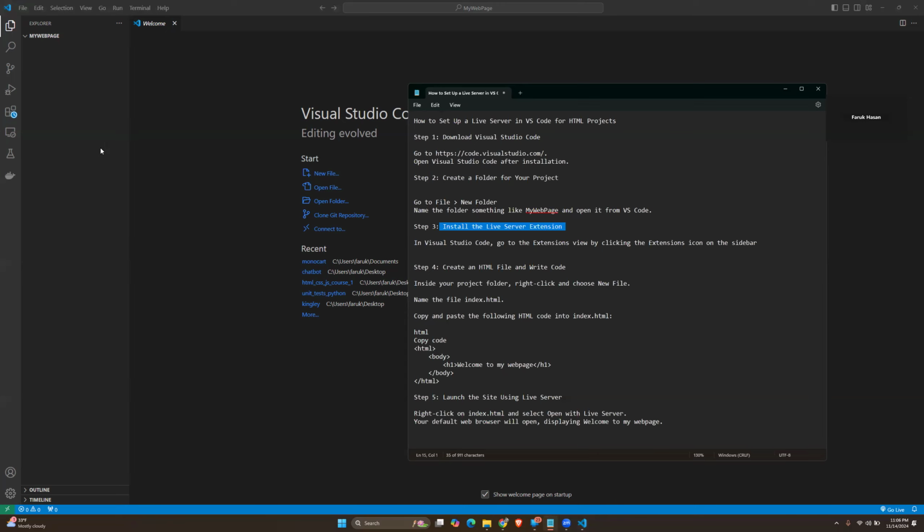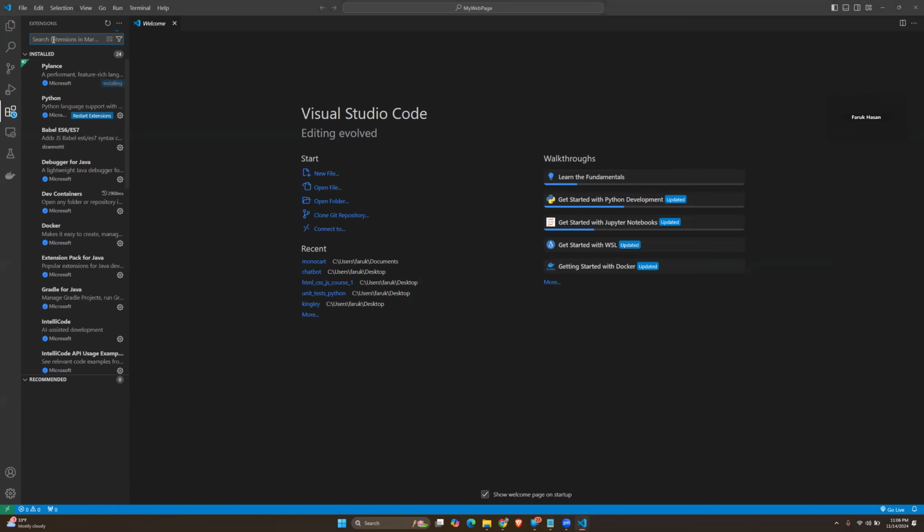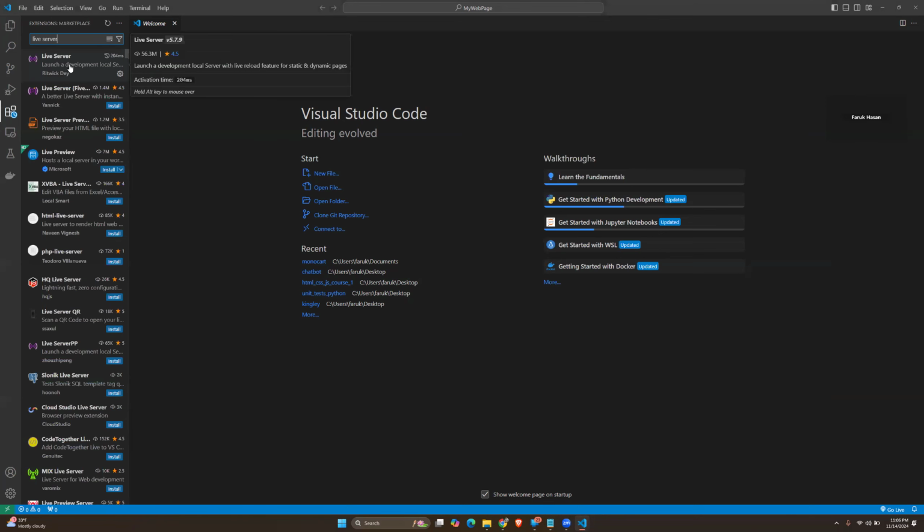To do this, we have to go to the extensions by clicking the extensions icon on the sidebar. So this is the extensions. I'm going to click on that, and here I'm going to type live server. And then you will see it here. That's the first option.